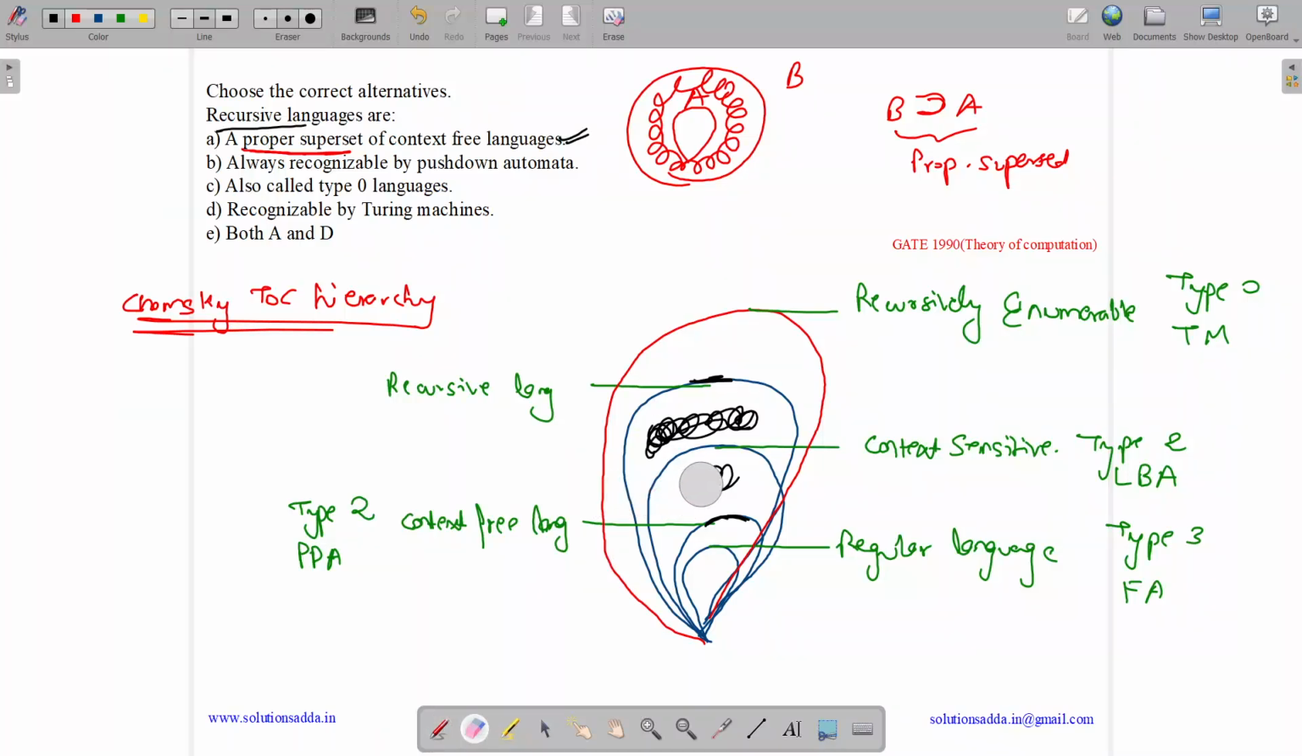Now let us see option B. Option B states that recursive languages are always recognizable by push down automata. No. Push down automata has range only till context free languages. And these languages are recursive but not context free. So they cannot be recognized by push down automata. So option B is false.